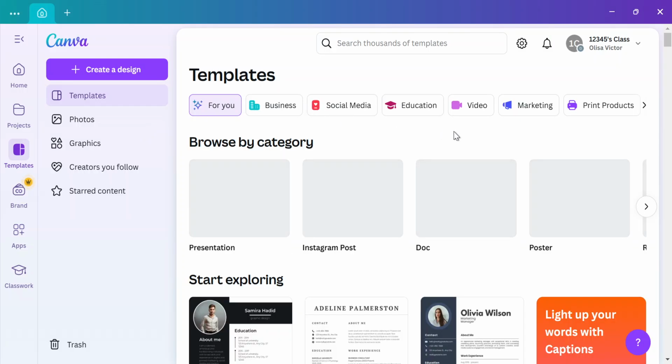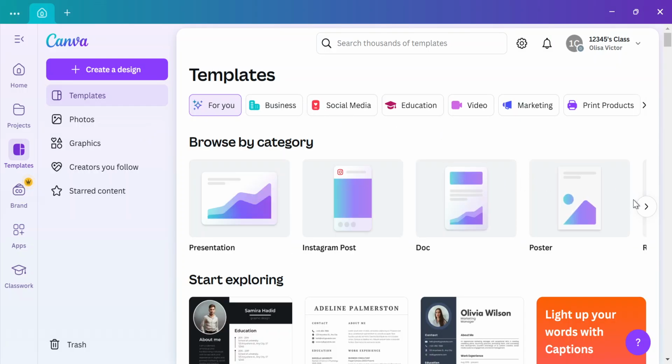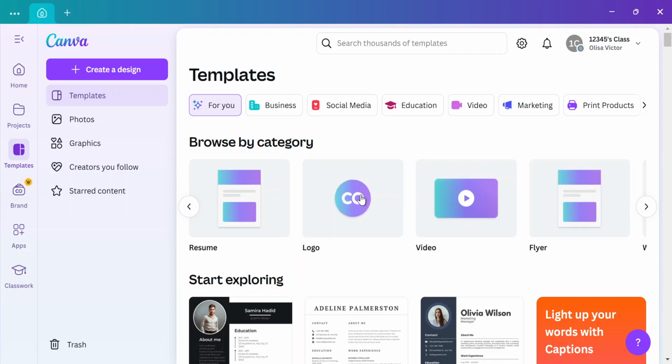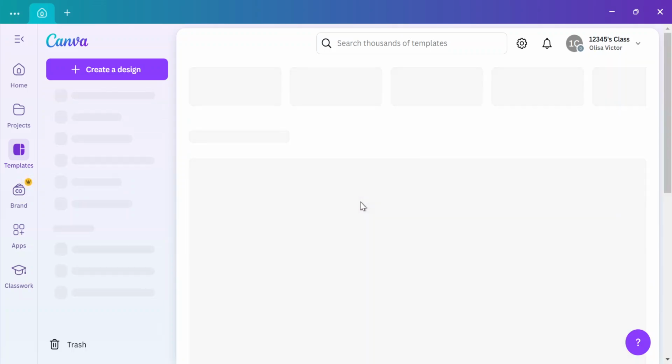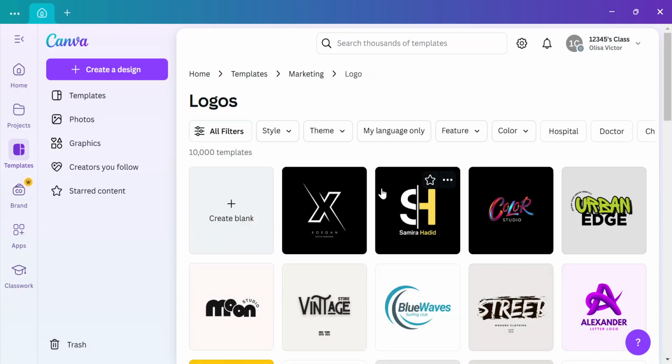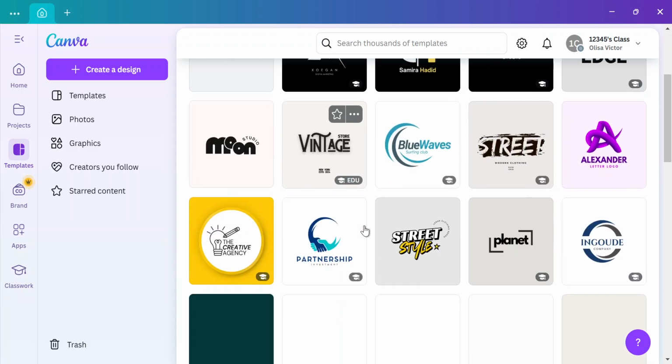So once you click on it, it should appear this way. All you have to do is to click on this next icon till you find the logo section, which is this. Click on it to see the templates available, and you can edit one. So you can search for a template that suits or fits your criteria.